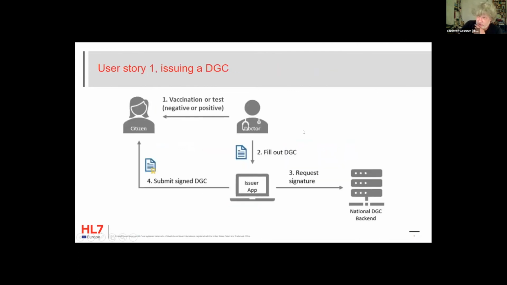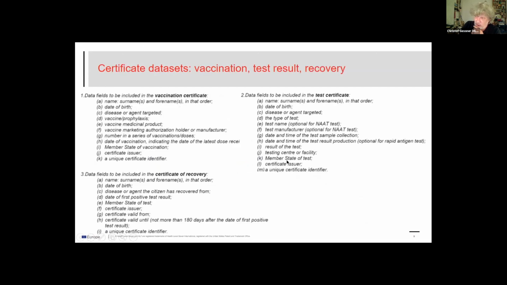The user story is quite simple. There is a vaccination or a test, a negative or positive test, and somebody fills out a digital green certificate and requests a signature for that document, and signs this document and gives it to the citizen. That's the logical flow. From the content, and that's probably what you're interested in, this is very, very sparse.